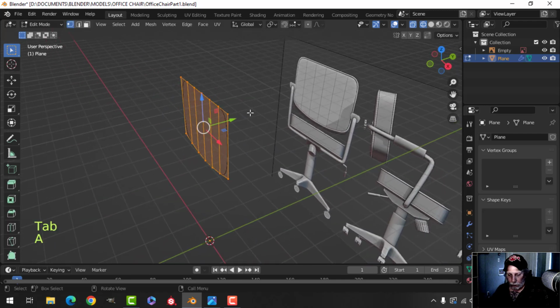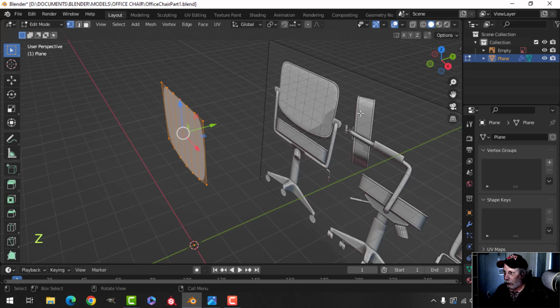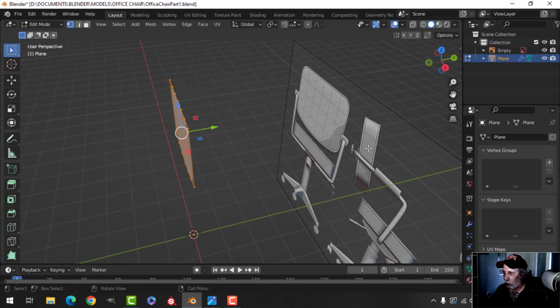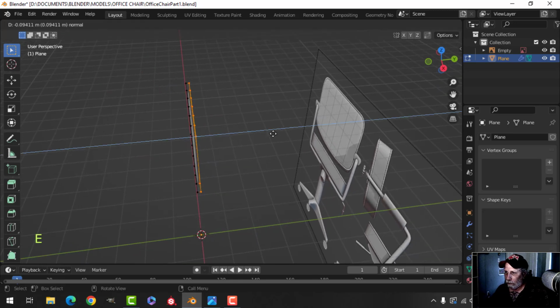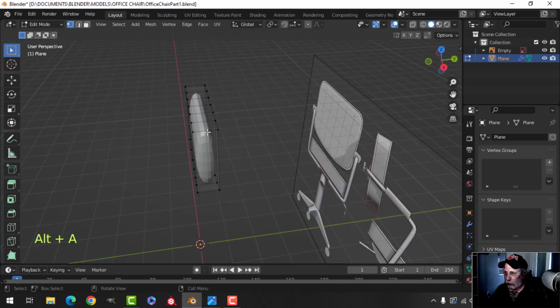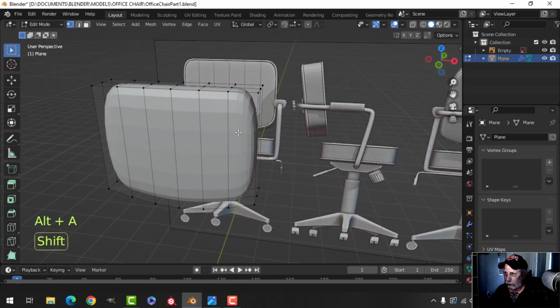All right, so I'm going to go into solid view, and I'm going to make the cushion. You can make it thinner than that. You can make it that thick. Whatever. I'm just going to pull it back like this, and I think I'll probably drop an edge loop right there, maybe use that later.